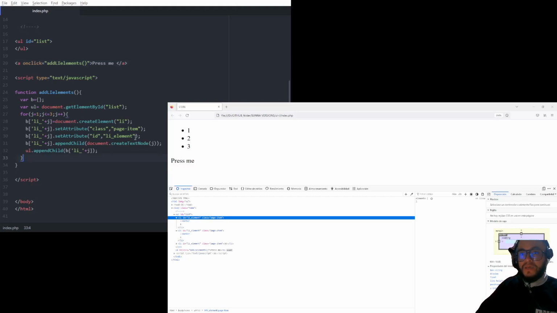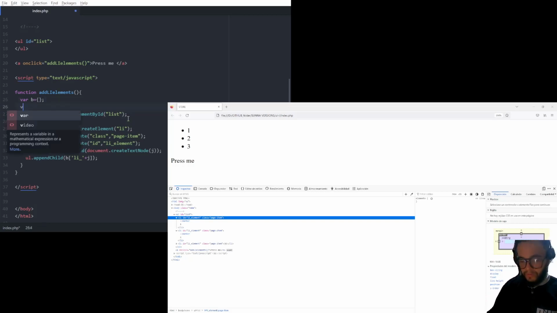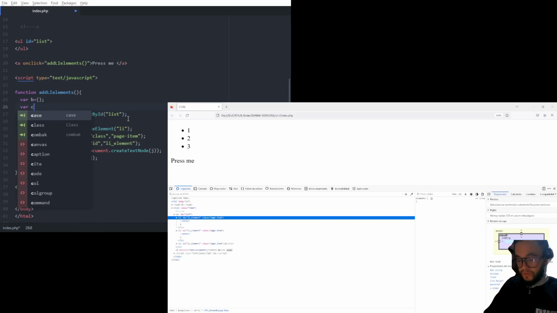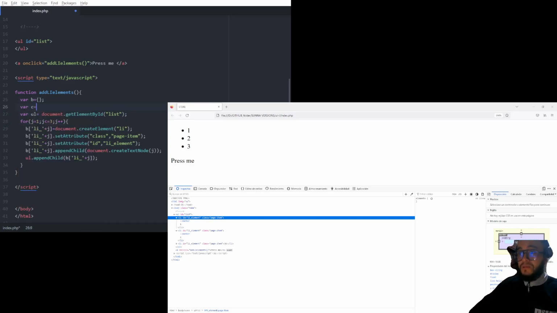So in this case, we're going to use this element to call this slightly different as well. So element, and we are going to concatenate this with our counter to make this unique and different from the previous one. I'm going to create a variable.